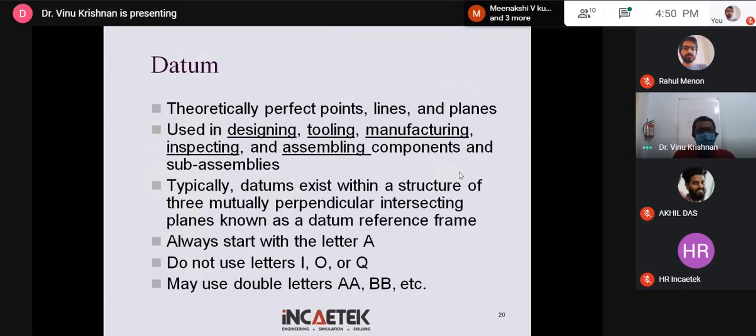Typically designers start from the assembly drawing. Another thing is that when you have two or multiple parts, if you specify A here and A here for these two component drawings, then during assembly there may be confusion. To avoid that, they start from the assembly and give letters in sequential order, like A, B, C, for the subcomponents.